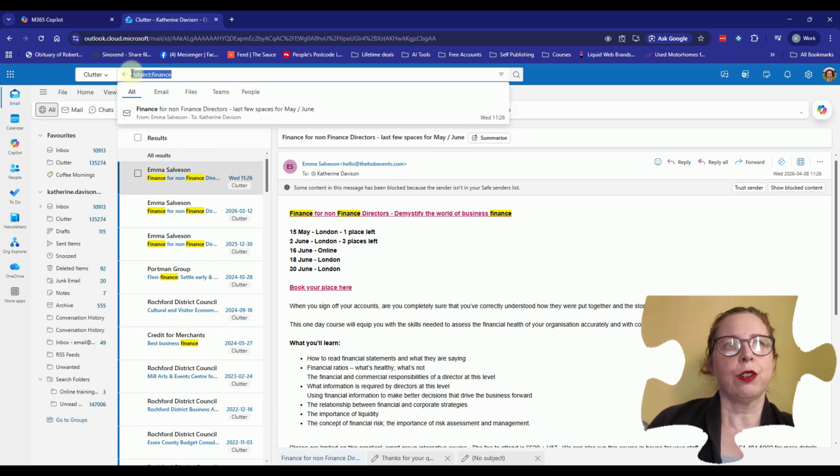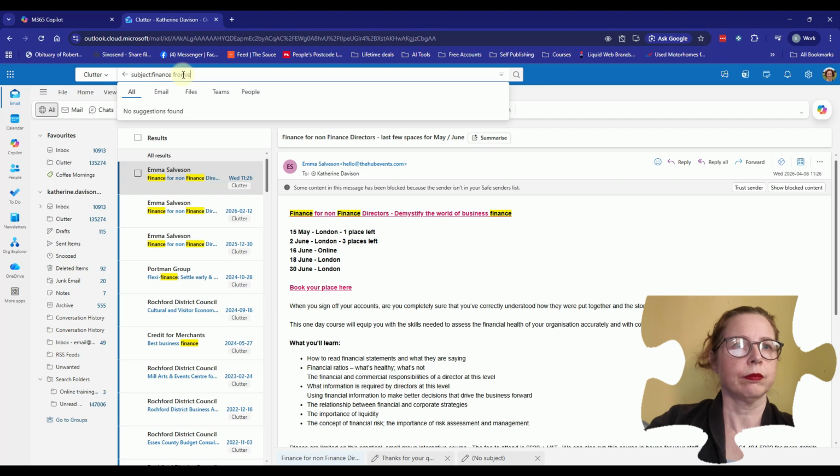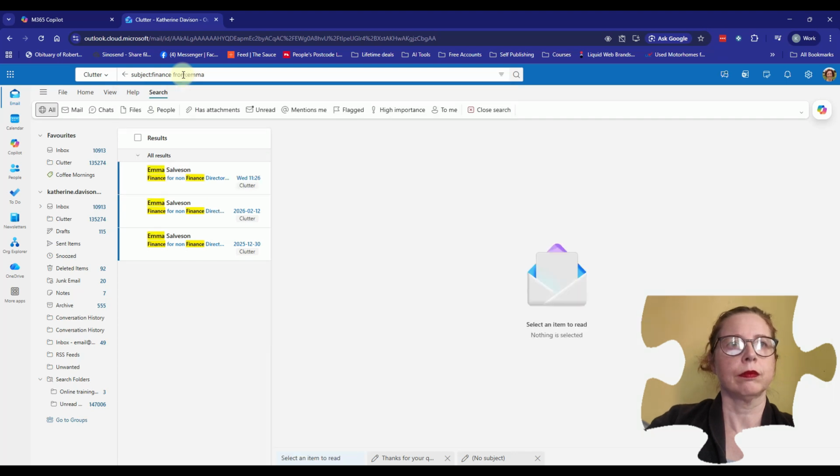If I want it from a specific person, I have the keyword of from. And you see I've used the two together, and it makes sure that the email goes to both. So the email has to conform to both rules.